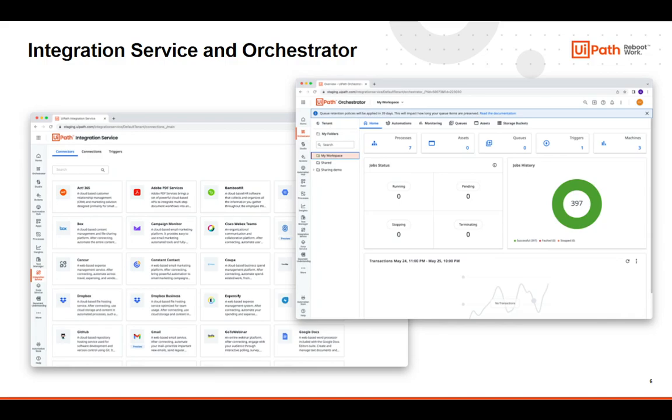And that brings us to integration service and, as I called it before, the marriage with Orchestrator. So in integration service, today, all the connections you create to any of those connectors that we have are your own. And that's the same for triggers. You built them, they are yours. So there is no sharing capabilities. Nobody else can reuse them.